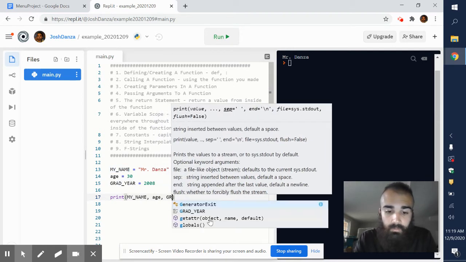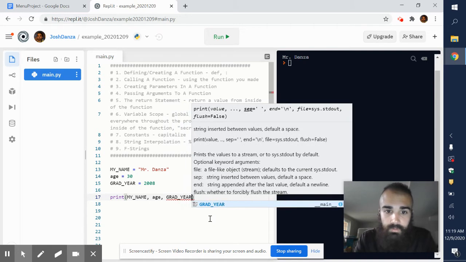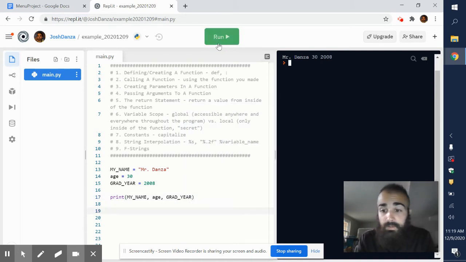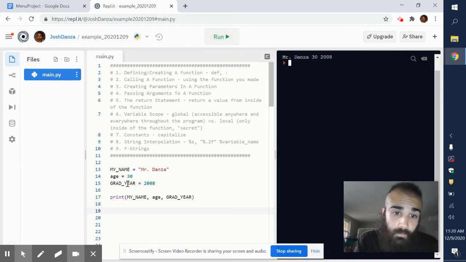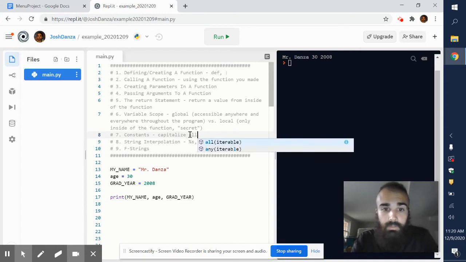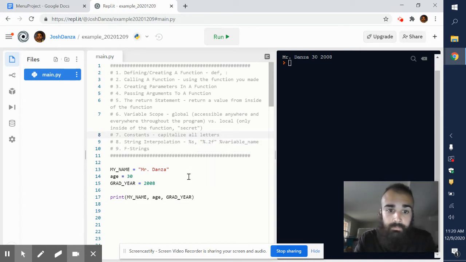Let's print out all of these. Just to show you, I could type in lowercase letters and you could still do that, but if you know a value will not change throughout your program, it's recommended to put it in all caps. Okay, so as you look at this, just know that there is a difference between constants and variables. Constants you would capitalize all letters.